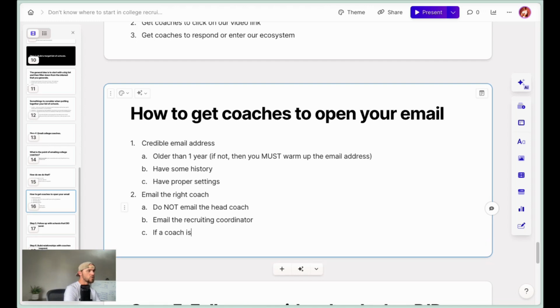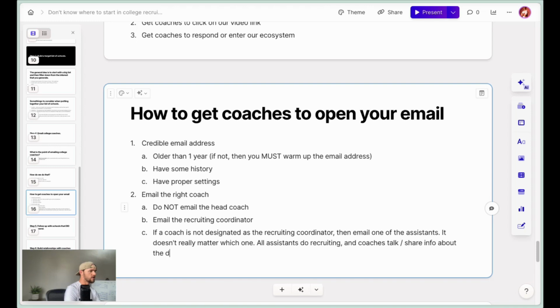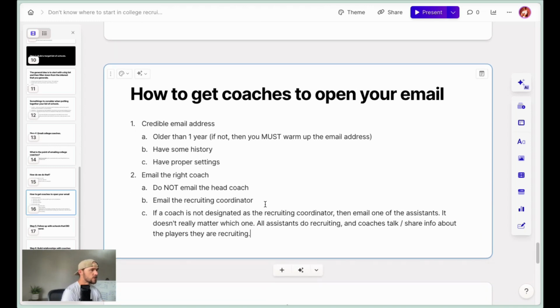If a coach is not designated as the recruiting coordinator, then email one of the assistants. It doesn't really matter which one. All assistants do recruiting, and coaches talk and share info about the players they are recruiting, right? So these are the coaches that you need to email.